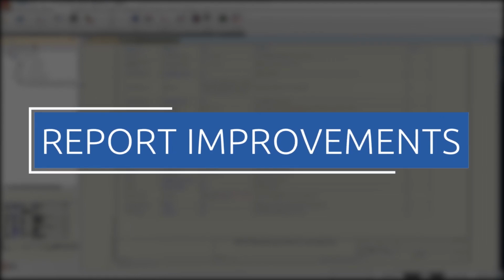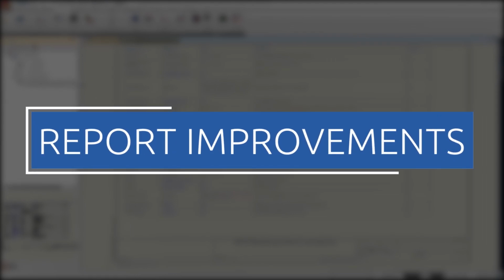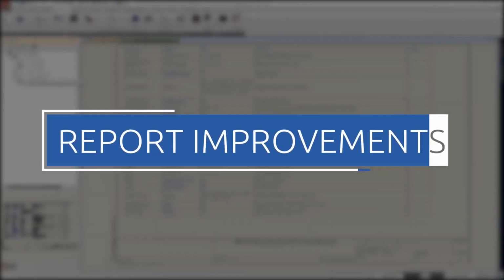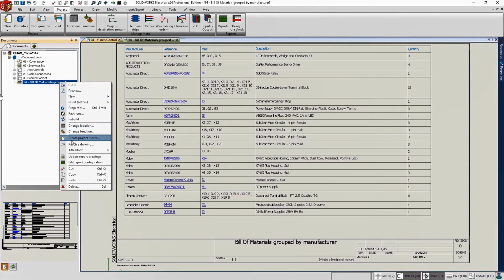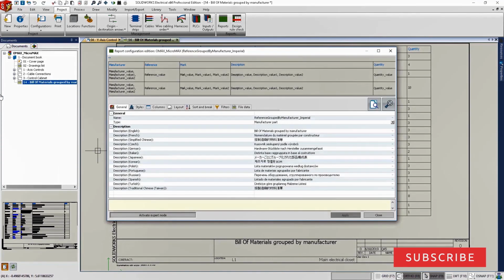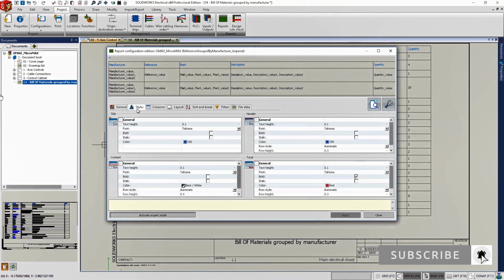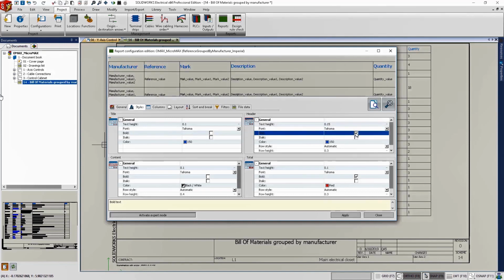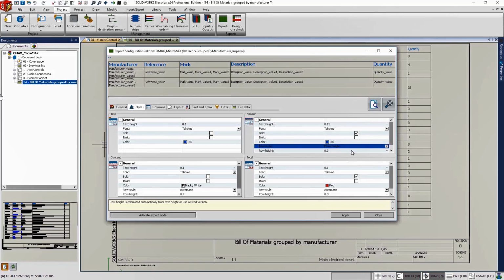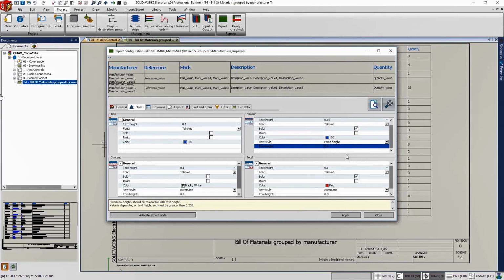Let's take a look at the new improvements to reports in 2020. I would like to pass this bill of materials off to my part supplier, but I need to make some edits first. The headers don't stand out enough, and I'd like to make the text bigger, but also add some padding. In 2020, in addition to changing text height, you can define the row height. Select Fixed to set a custom row height, or opt for Minimum Height to set an incremental value.